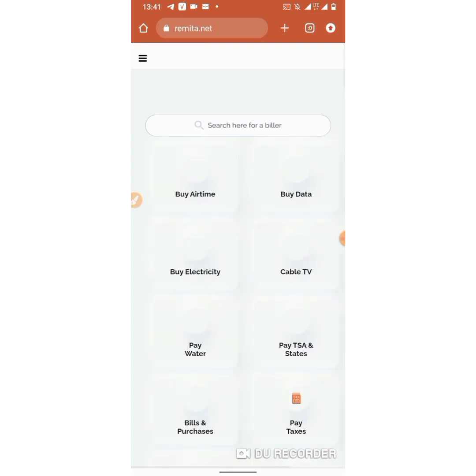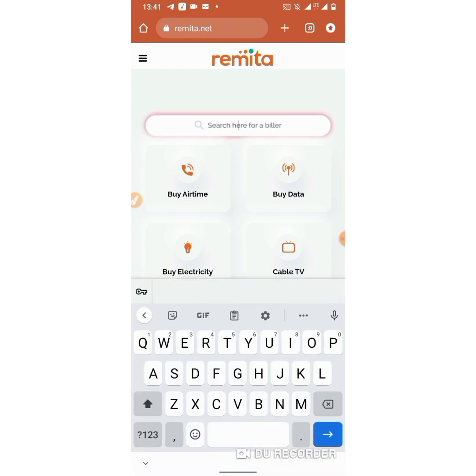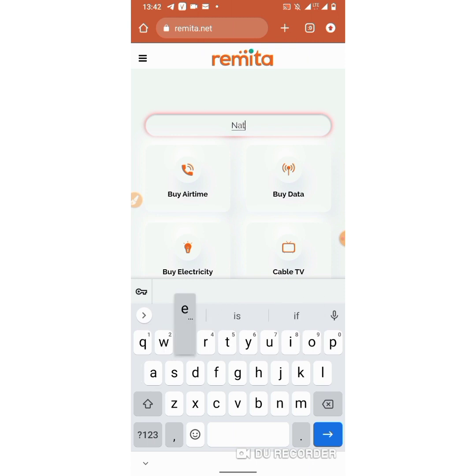After it loads, let it load very well. You can see the different payments on Remita, but your own is to make a payment to NIMC, which is the National Identity Management Commission. So you just put it there, National Identity Commission. Don't mind it, it will load. It is due to the network.